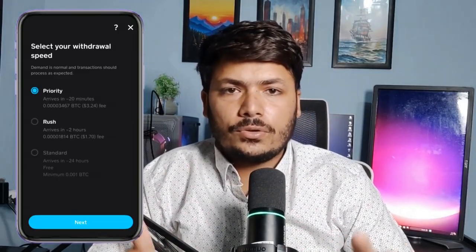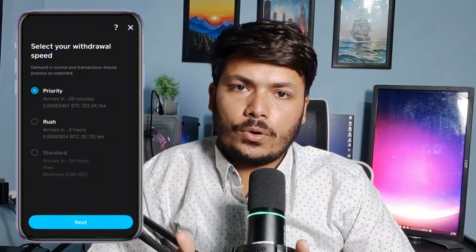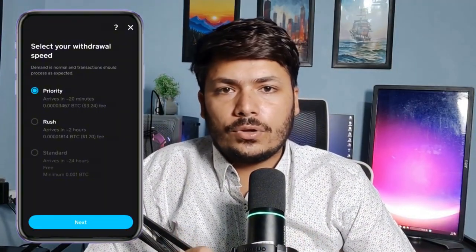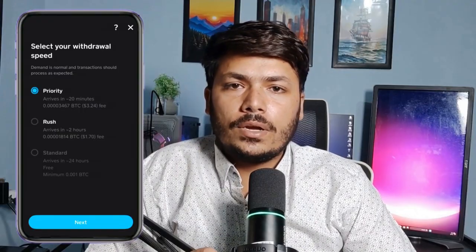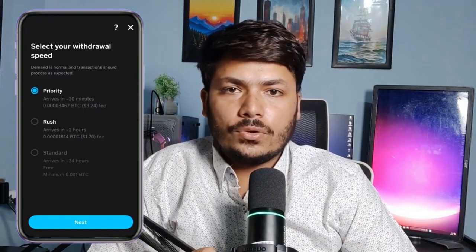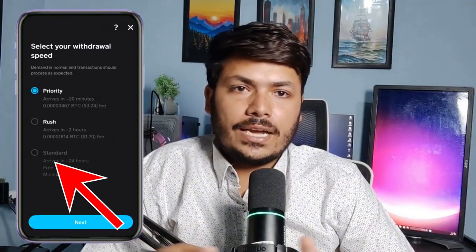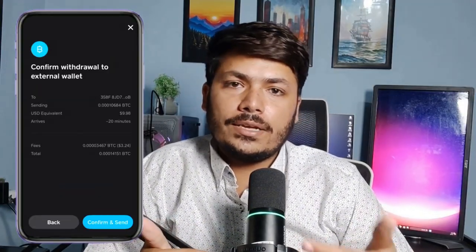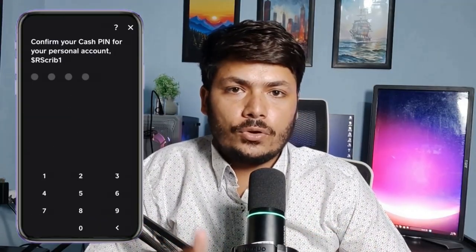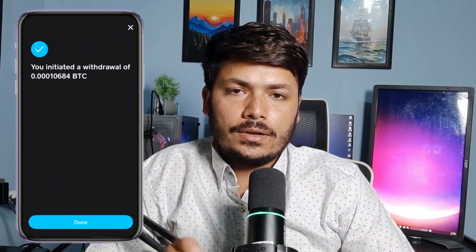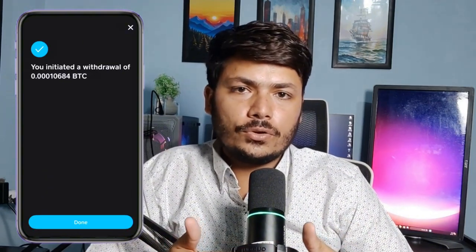Finally, choose the withdrawal speed. Cash App offers priority, $3.24 fee; fast, rush, $1.70 fee, 2 hours; standard, free, 24 hours. I'll select standard for this demo. After confirming the details, tap Confirm and Send, enter your Cash App PIN, and your withdrawal is initiated to the Coinbase wallet. You can now monitor the transfer in your Coinbase account.